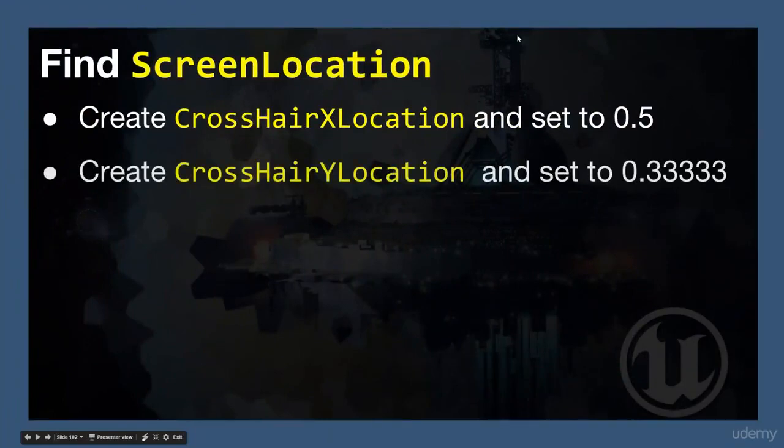I want you to create another private member variable called crosshair Y location and set that to 0.3333. Now that's horrible, but it's also fine because we are accurate there to within 1 part in 100,000 or whatever, and that is far less than the number of pixels you're going to have horizontally, so we're plenty accurate enough. And this is exactly how things work when you set relative numbers in the user interface system. So it's consistent with that and it's fine.